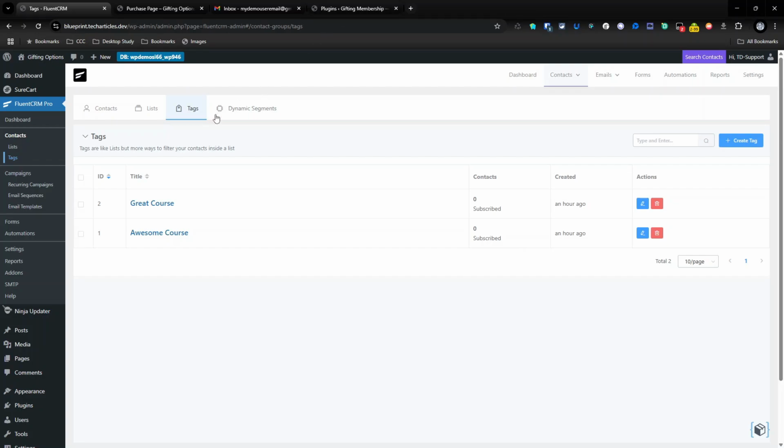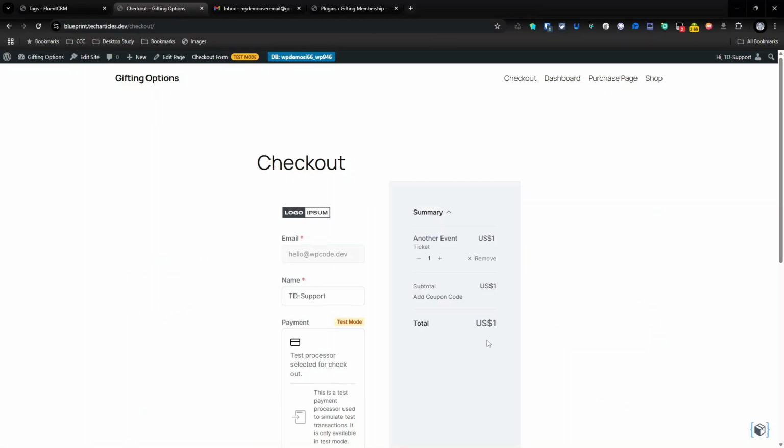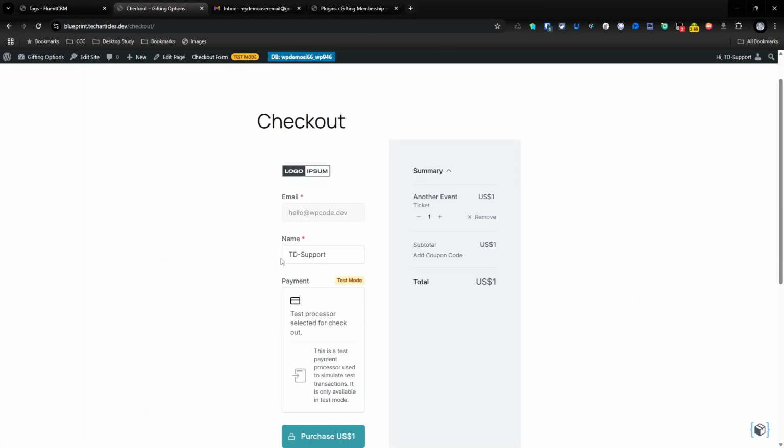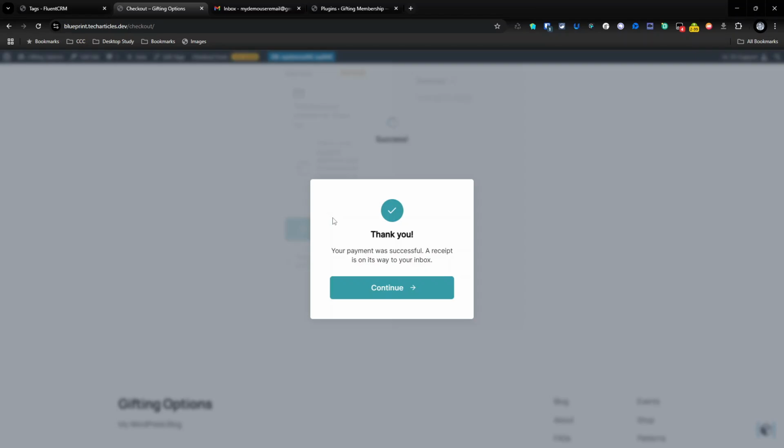So the first thing we're going to do, as you can see here, currently there's nobody attached to this. First thing we're going to do is just buy a normal copy of this course. And you'll notice straight away we've got a standard checkout with my details here and a purchase. So we're just going to purchase. And what will happen now behind the scenes is it will go through and assign a tag.